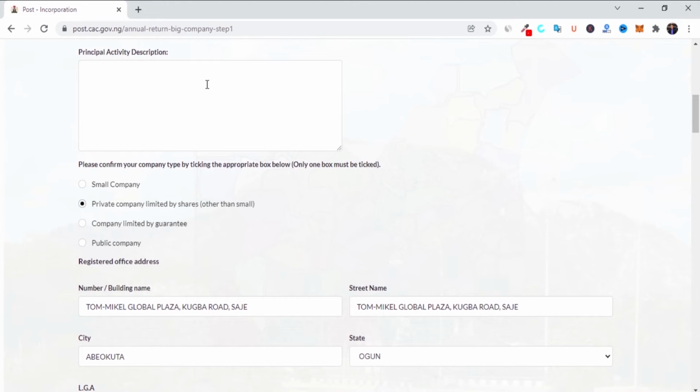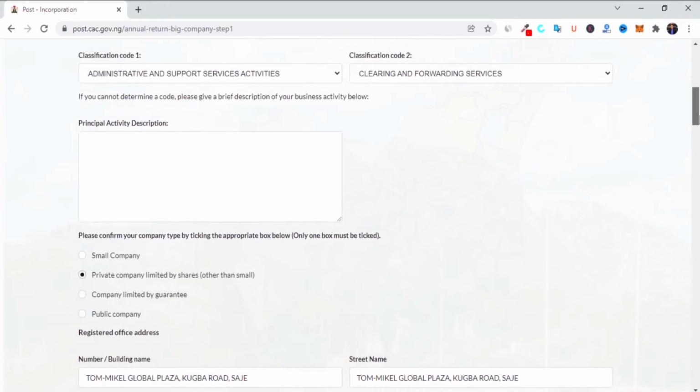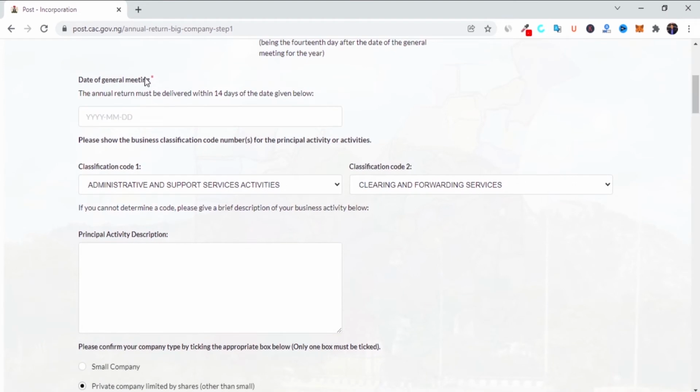Now, one of the very important things you should also know is that any information where you find a red dot is very, very important and must be filled up. If you don't fill it up and you submit, your registration might be queried. So that's one thing you should have at the back of your mind.